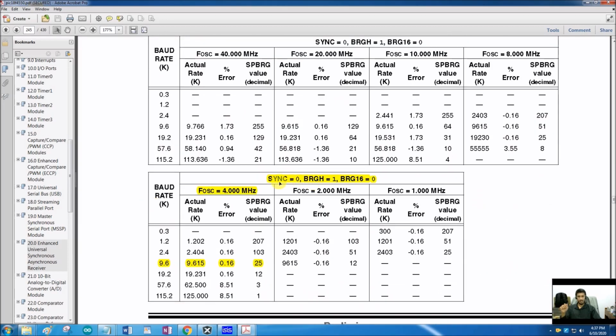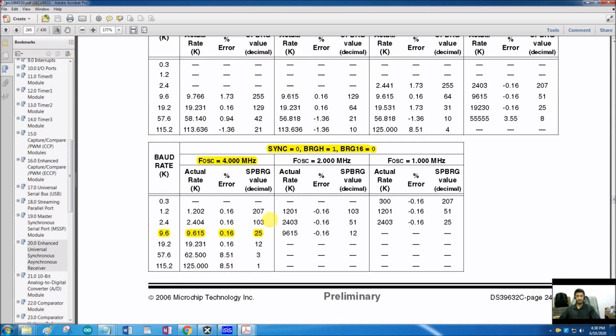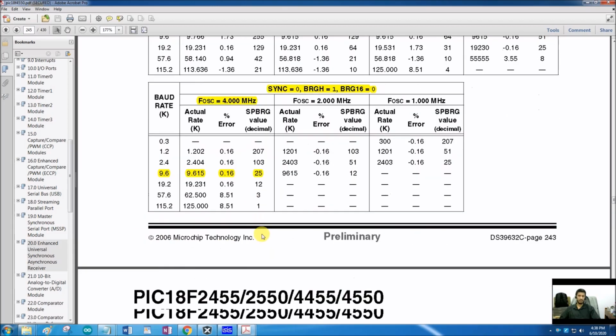Here in the highlighted part, this table shows our desired configuration. SYNC 0, BRGH 1, BRG16 0, frequency is 4 megahertz, baud rate is 9600, so the actual rate is 9615, percentage error is 0.16%, and the SPBRG value to be loaded by the user into that register is 25. As I said, if we load the register with 25, we will get a baud rate of 9600. So 9600 bits will be transferred per second using this formula.